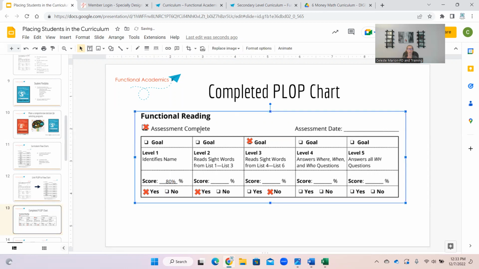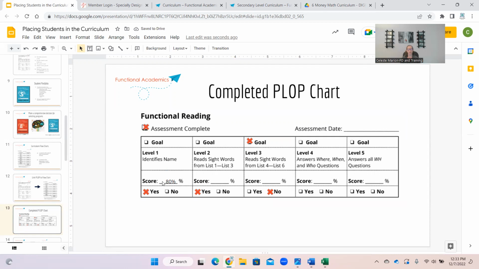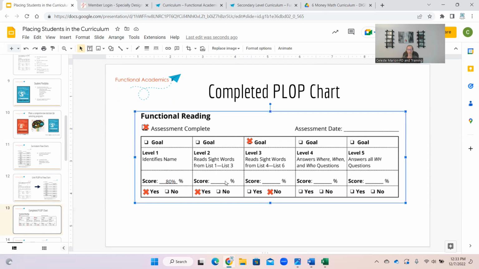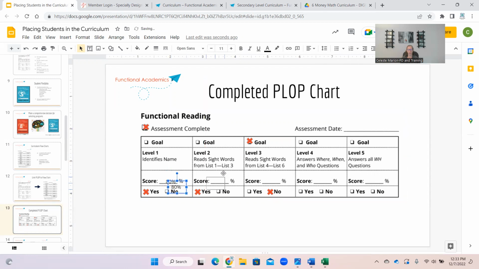But you can get an example. You can see an example. So let's say our student scored 80%. We're going to say that they passed this level, and we went on to the next level, okay? Let's say the next level, reading the list of sight words. Let's say our student scored 84%. So we continued on to level 3, reading the sight words from lists 4 through 6.